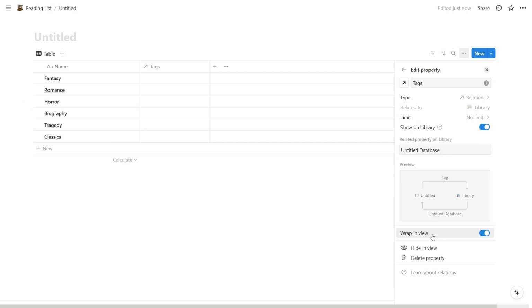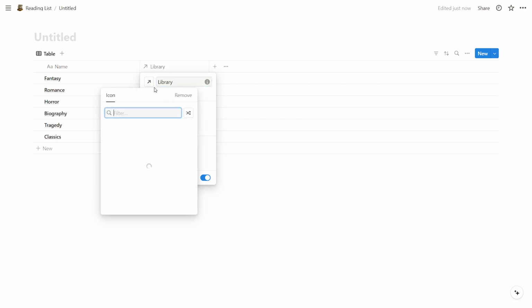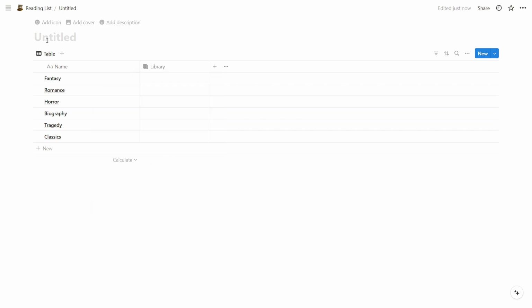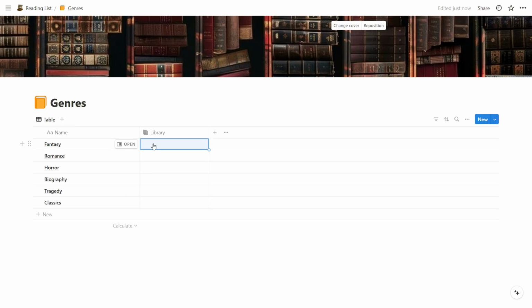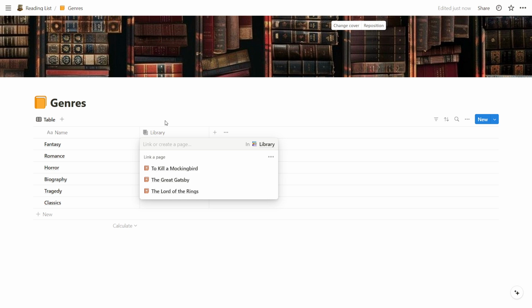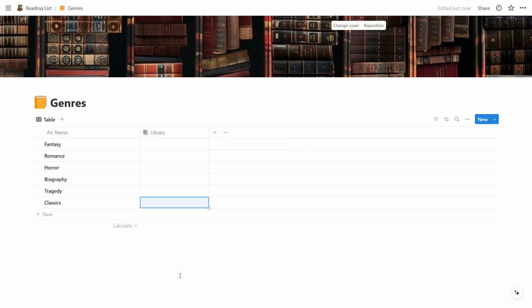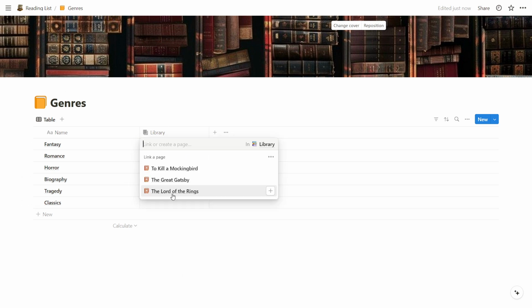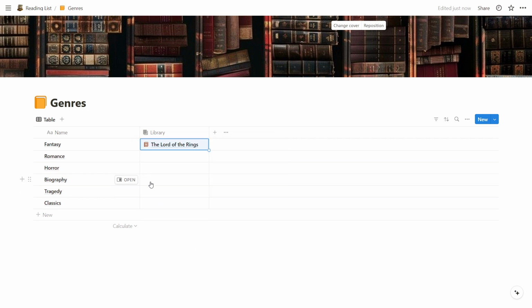Add a relation. Let's rename our relation for now. And let's rename our database. We can add books from this database or from the previous one. Also, let's add books here. I will show you how it works.